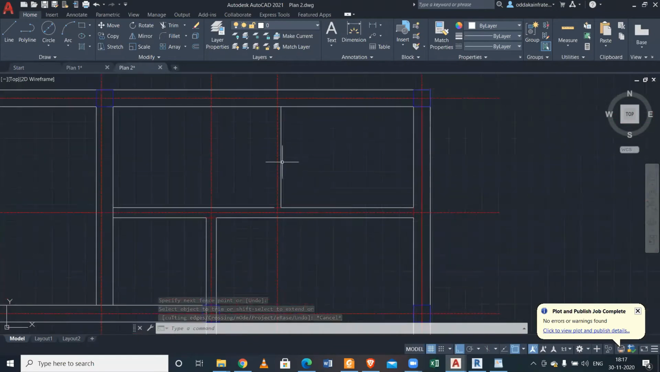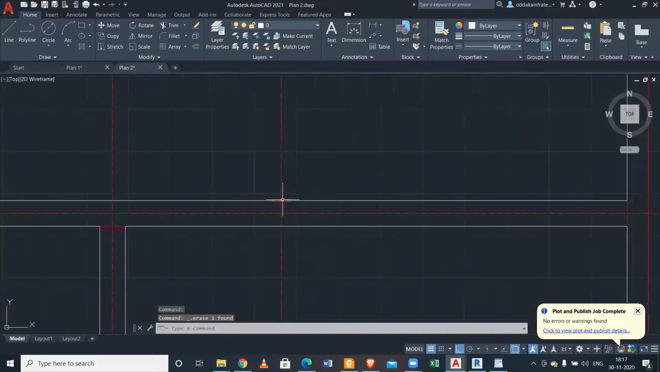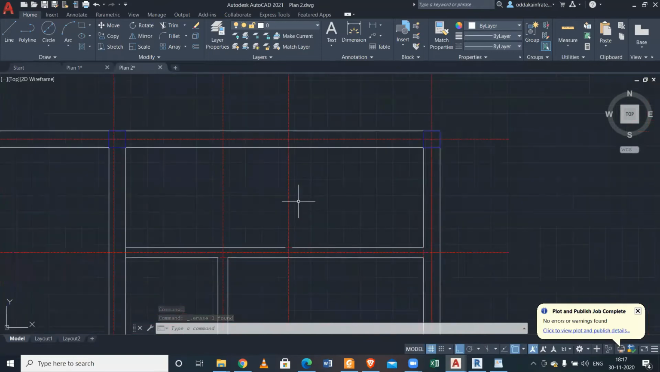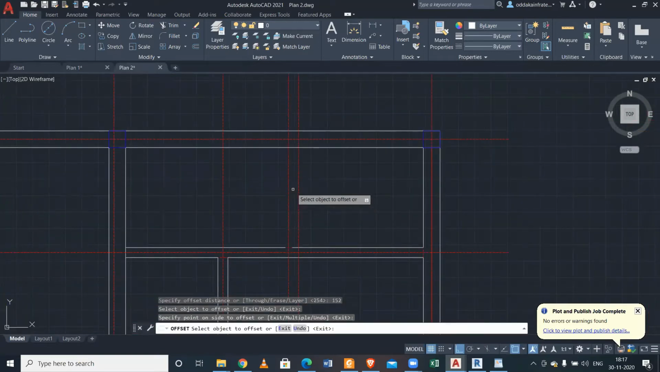Here also you have to correct that. So this is the center. Let's take 152 just for reference, and then we'll delete this.